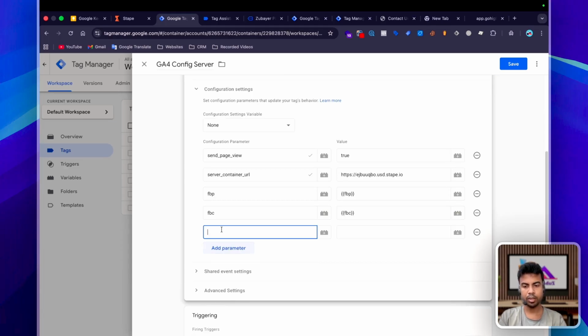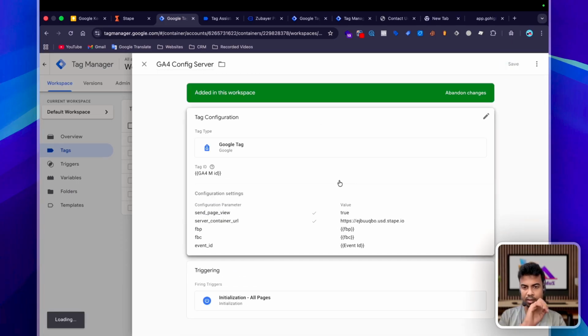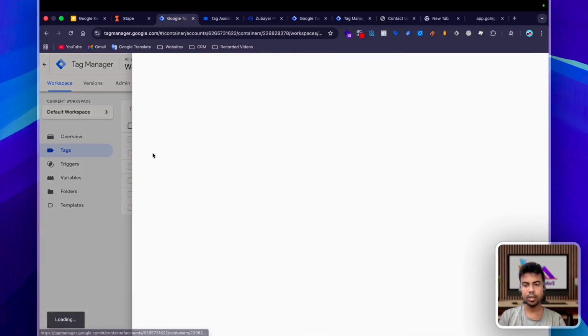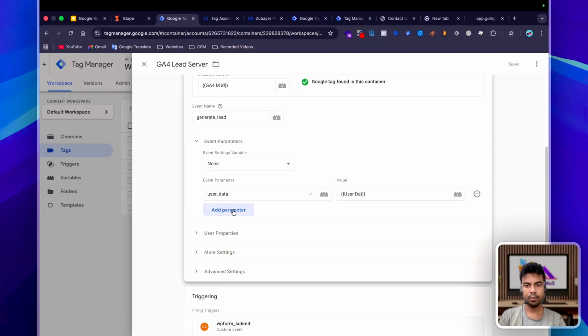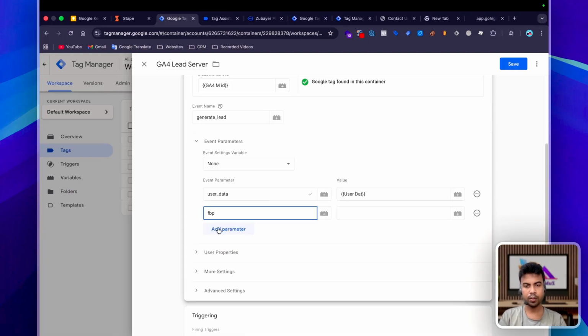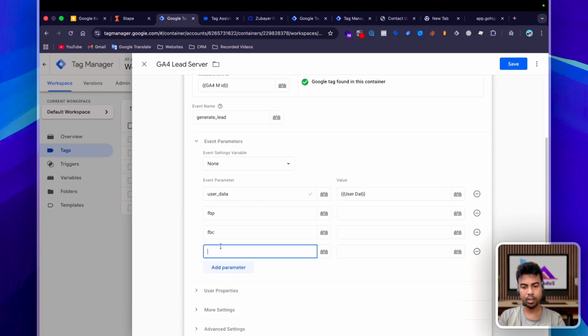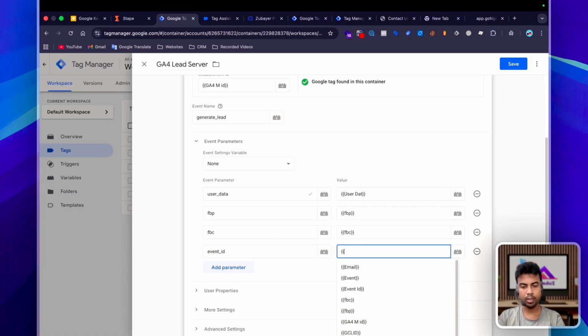Nice. We also need the event ID for the deduplication. So event ID, we already have the event ID variable. Just link it, event ID. Nice. Now save it. Okay. Now we also need to send the parameters for the lead event. So it is ABP and ABC, then event ID for the deduplication. Okay, we have ABP, we have ABC, we have the event ID.